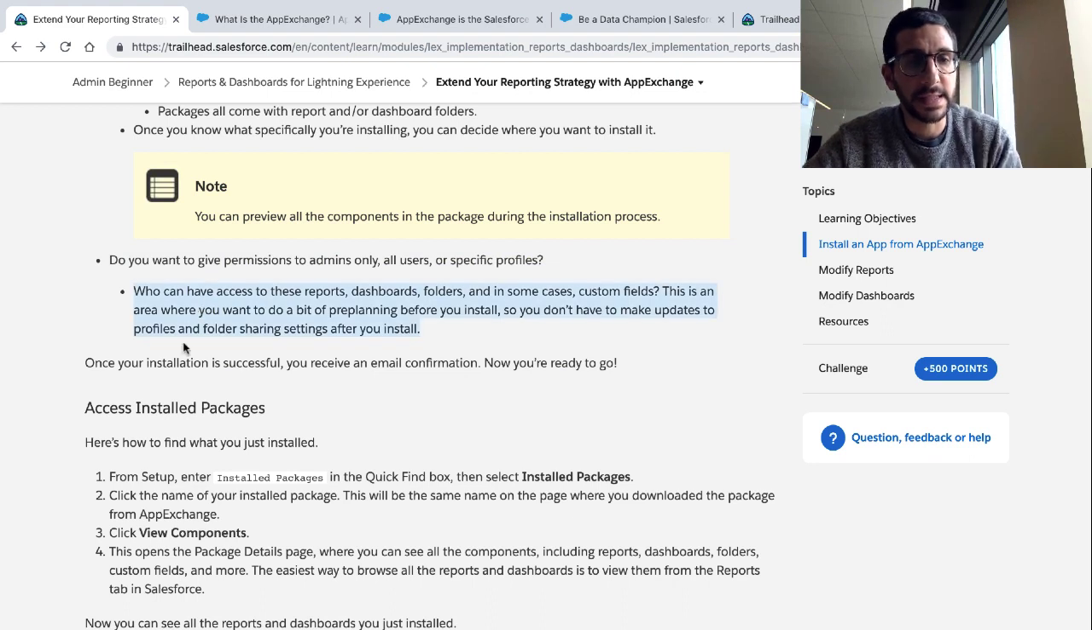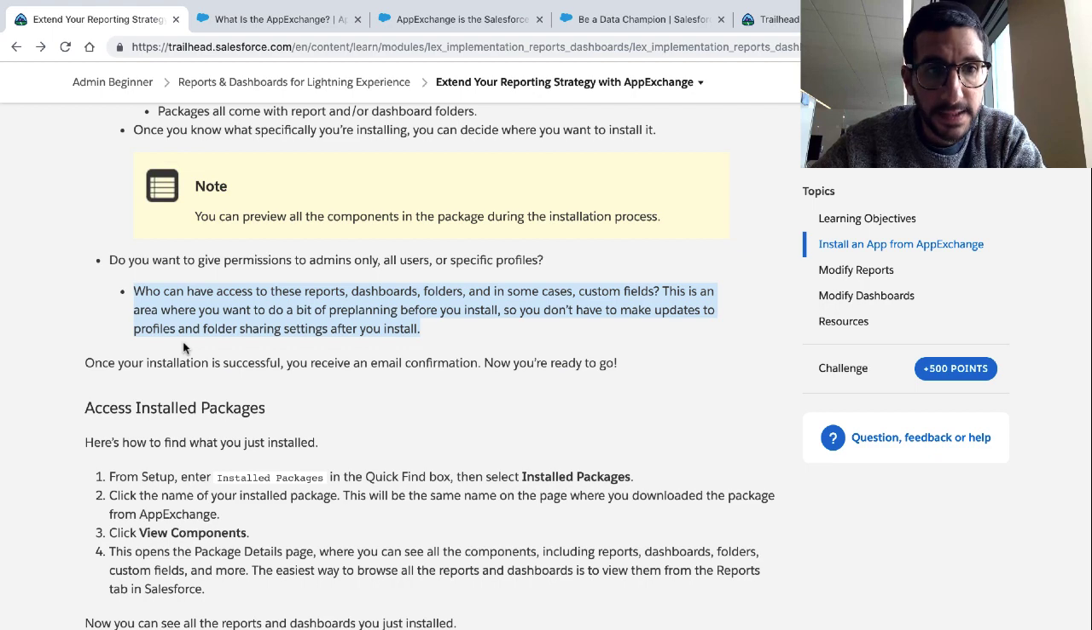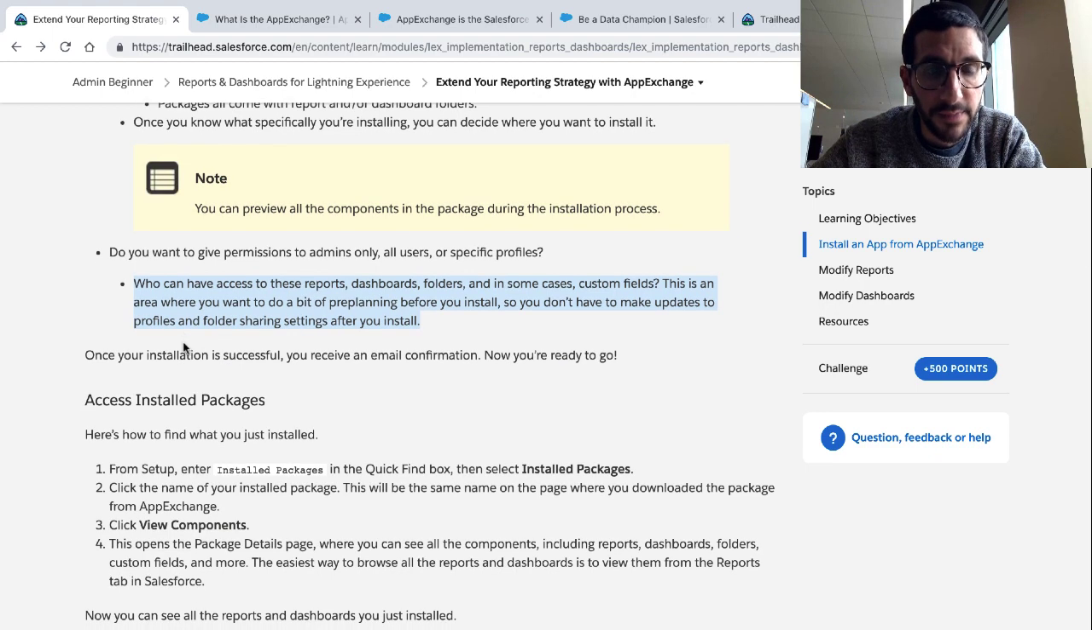Do you want to give permission to admins only, all users, or specific profiles? Who can have access to these reports, dashboards, folders, and in some cases custom fields? This is an area where you want to do a bit of pre-planning before you install, so you do not have to make updates to profiles and folder sharing settings after you install. Once your installation is successful, you receive an email confirmation. Now you're ready to go.